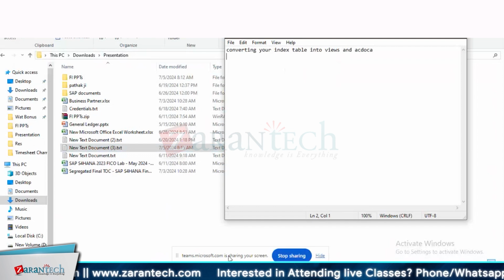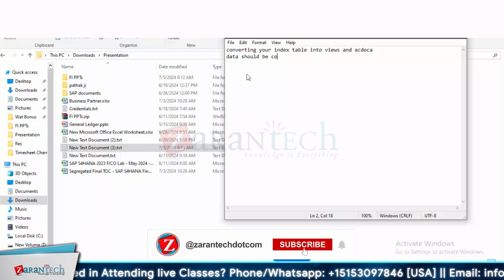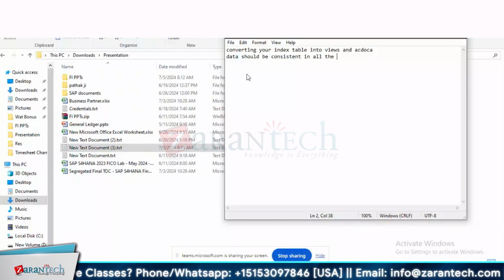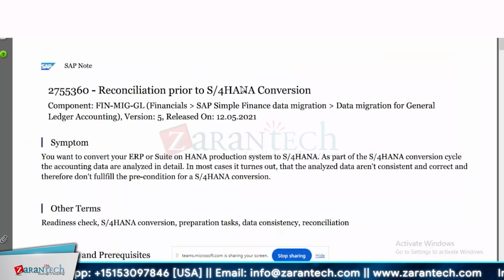Second point, when we talk about data migration, the first criterion is that data should be consistent in all the tables. How do you check the consistency of data? You can refer to this note: the reconciliation prior to S4HANA conversion, when you want to convert your ERP on HANA system to S/4HANA. I'll take you through this note.